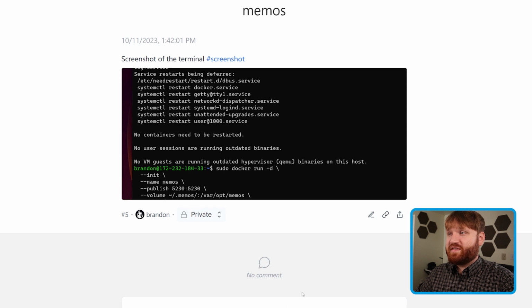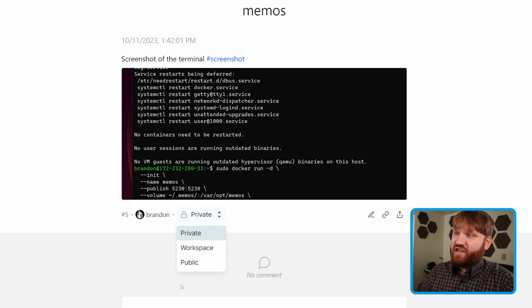So you can have a whole string of stuff within one memo to easily organize your thoughts and whatever you're really doing. Now within all of these, we have the option to copy link, share it, and edit it, as well as changing how you want it to display, whether it's private, within the workspace, or publicly visible.